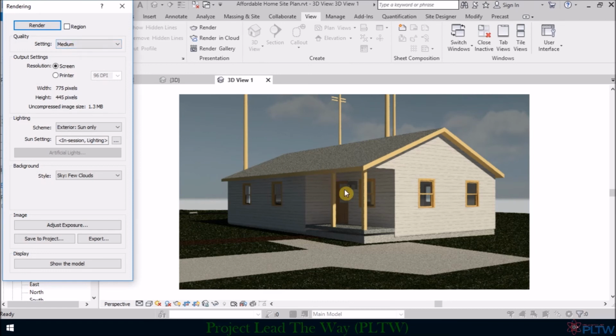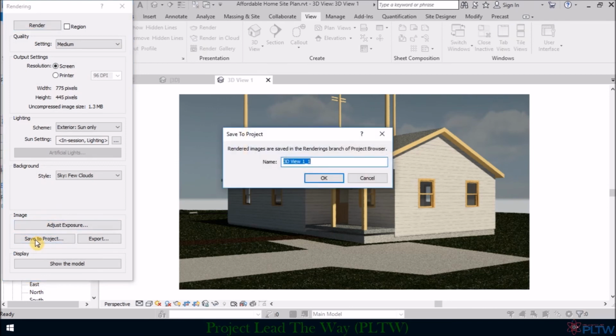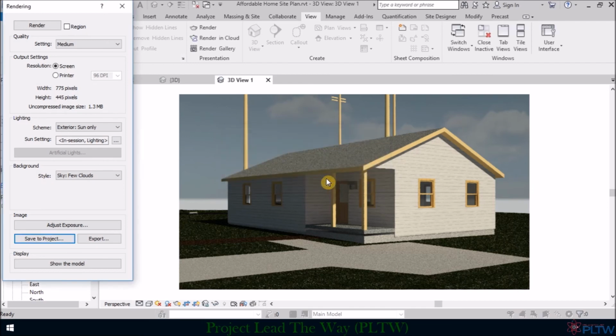Now once you look at it, you may decide you don't like it. You can always change the angle, you can close out of this, but just keep in mind that anytime you close out of this box right here, you will lose this render. So that is why you want to do two things. Number one, you want to save it to your project. So I'm going to click Save the Project, and I'm just going to call this 3D Site Rendering. And I'm going to click OK.